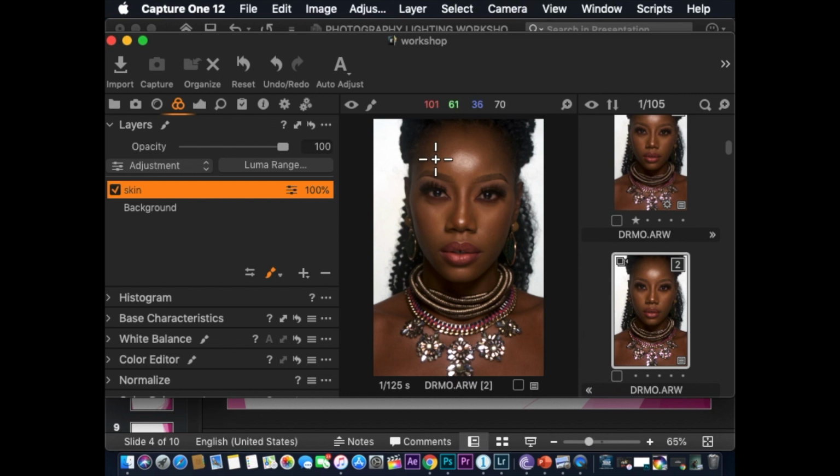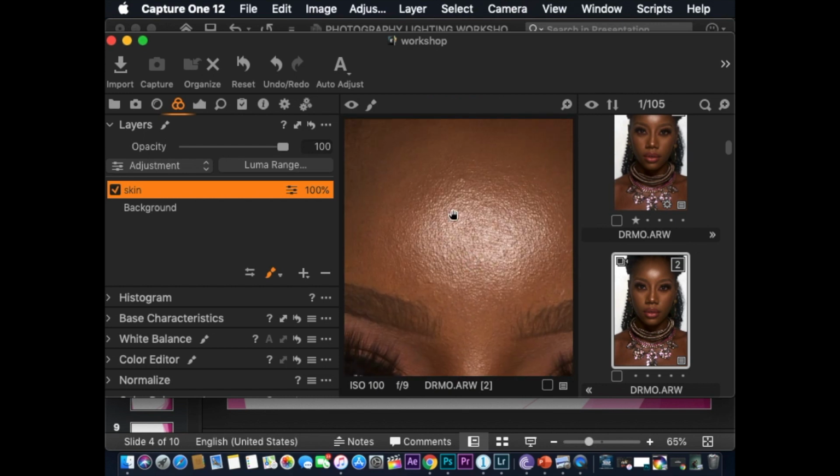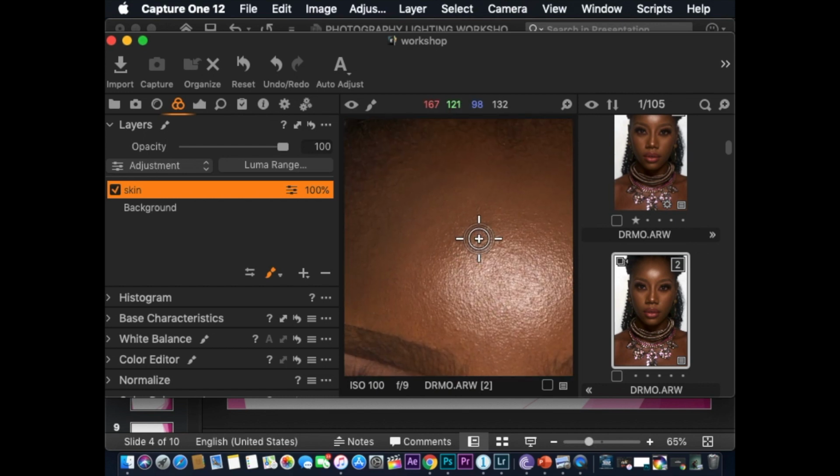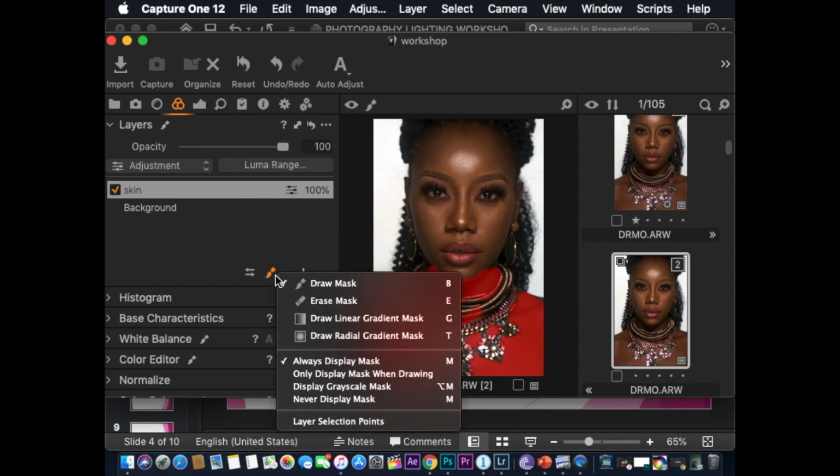Because I want to select the area where I want to change the skin tone, because I can see her face looks good, but her neck is a little bit discolored from her face. So I'm going to paint on her neck area, which I want to be the adjusted color. So I'm painting here. Ignore the red colors you're seeing, as I'm going to remove them by long pressing that same brush again, and I'm going to change it back to only display mask when drawing.